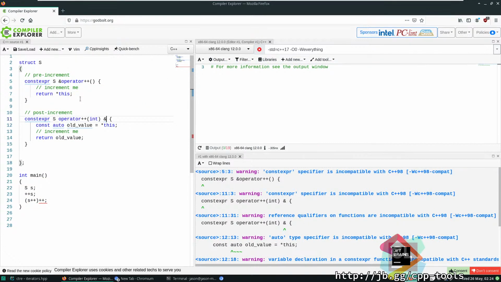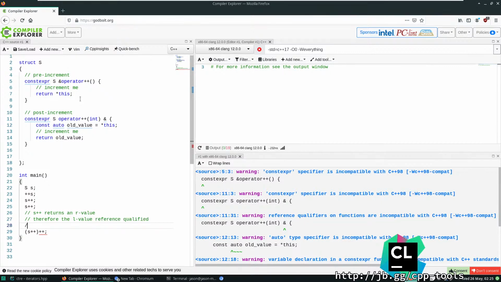So if I make that L value reference qualified, then it must be an object that is an L value. So I can do S++ all day long, but the result of S++ is a temporary. It is not a reference, it is a temporary. It is this right here. So this temporary is an R value. Basically, that's what happens. So I can't call it because it says it must be an L value.